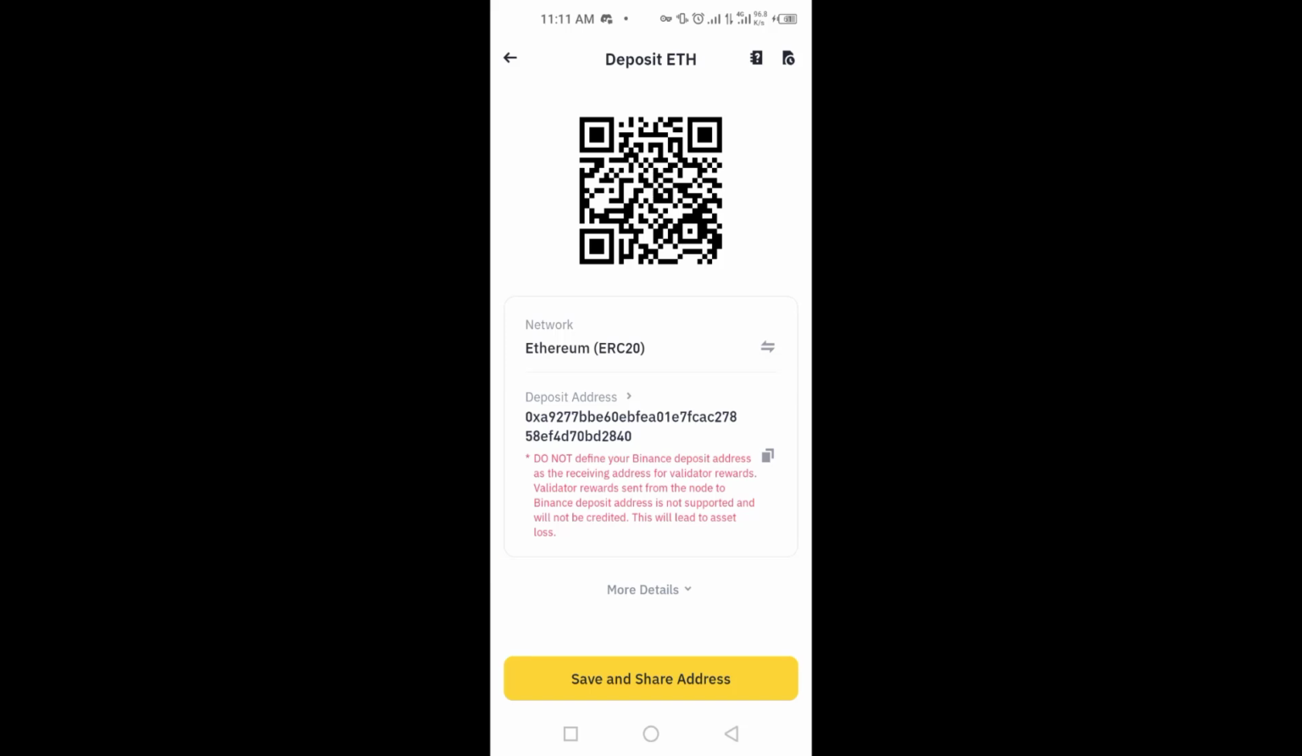Now, you can share this address with anyone who wants to send you Ethereum, or paste it into the wallet or exchange from which you're transferring Ethereum. Just make sure you're always using the correct network, ERC20 in this case, to avoid any issues with the transaction. And that's it. You've successfully found your Ethereum wallet address on Binance.